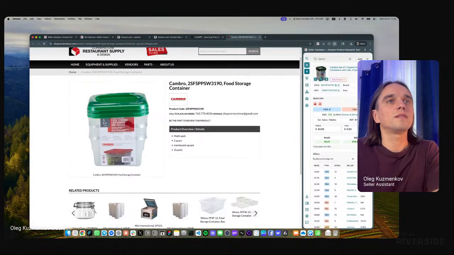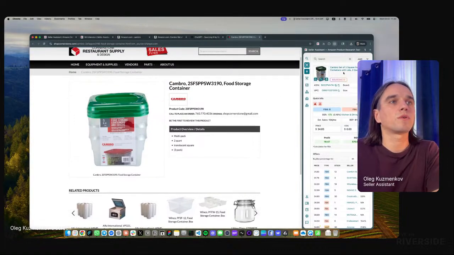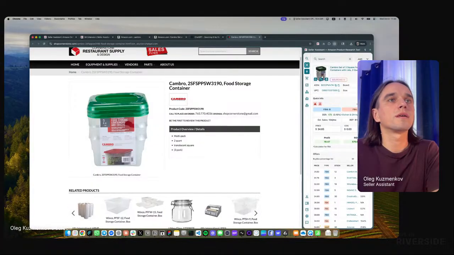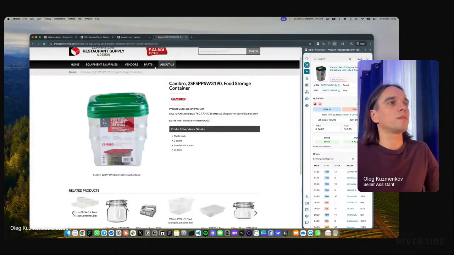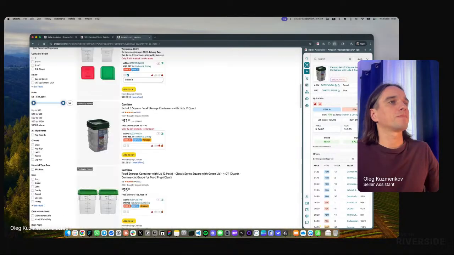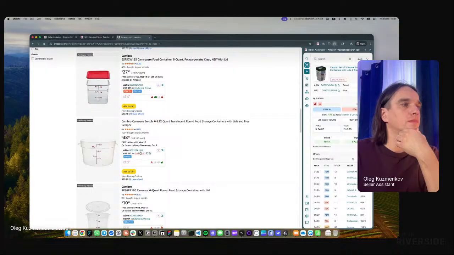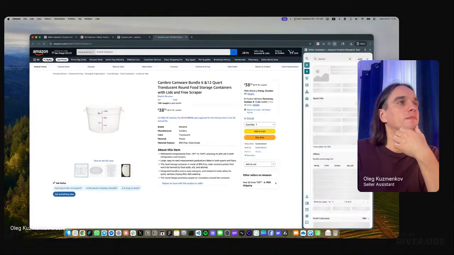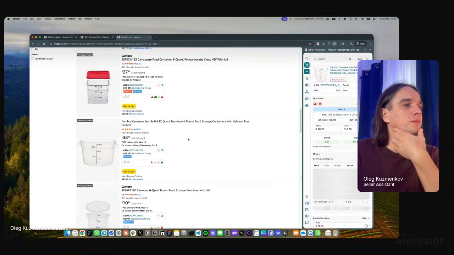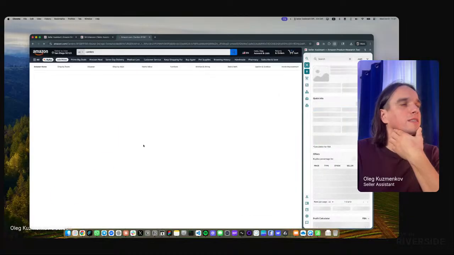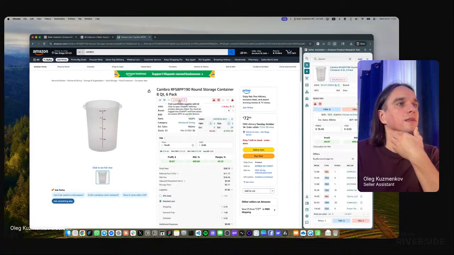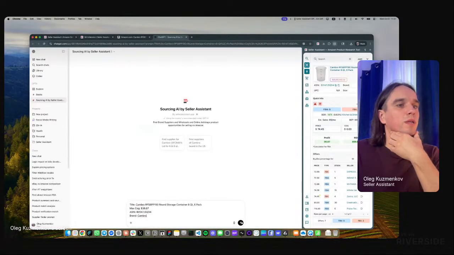This is not a good product because we don't have a product code right here. Maybe it's the wrong product. Let me check another one. Let's go for this one. It's a bundle as well. Okay. I don't want to show you bundles. Pack of 6. Let's go for this one.